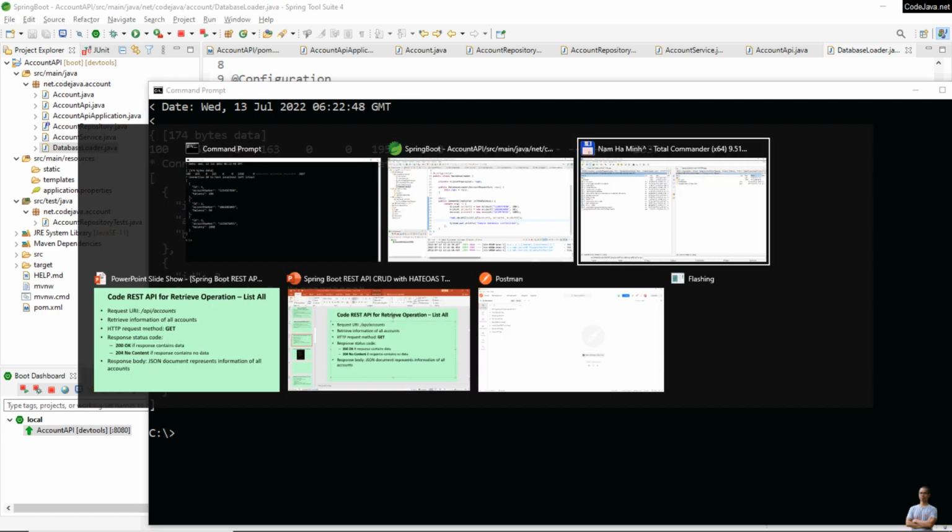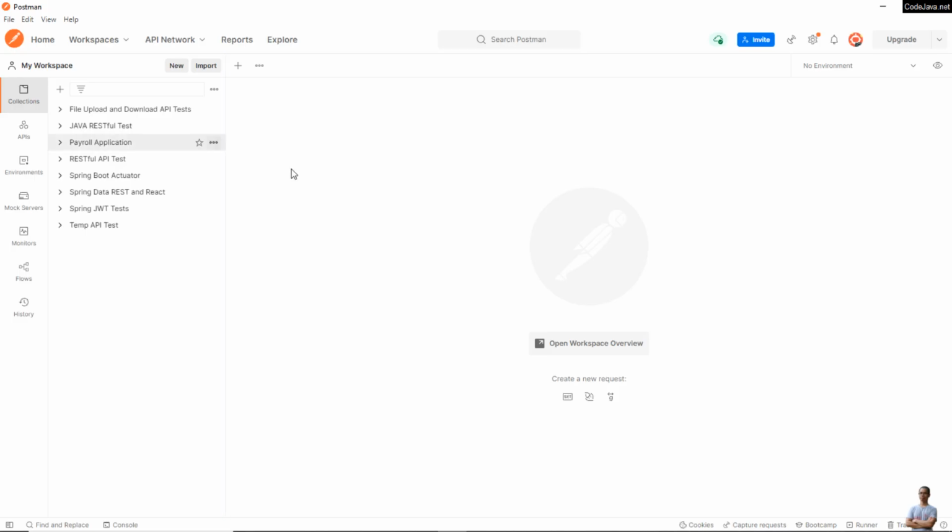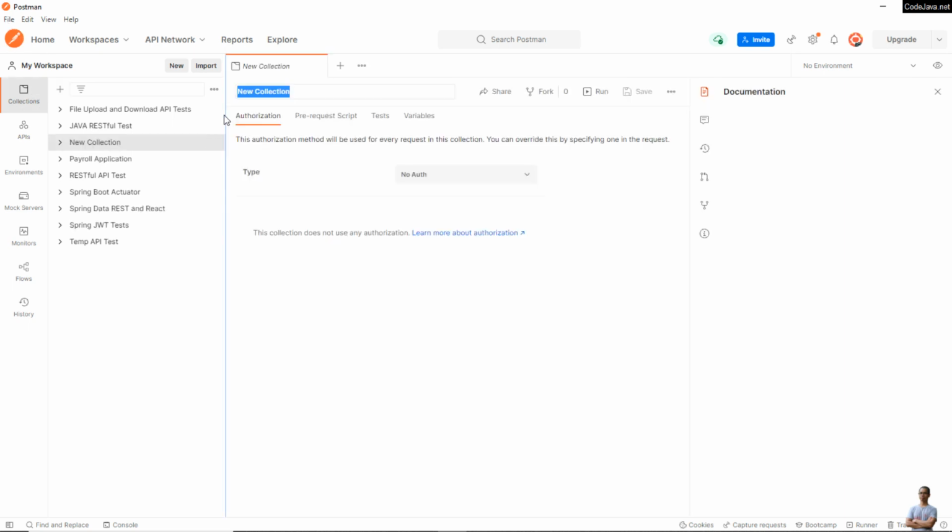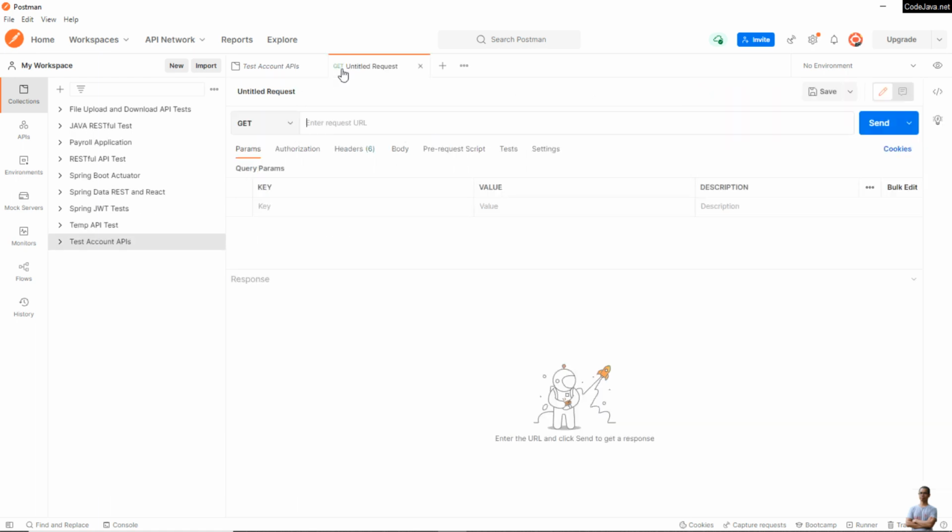And you can also use the Postman program to test REST API. So this is Postman. I create a new collection here. The collection name is test account APIs. Okay, and add a request, HTTP GET, and the request URL is localhost port number 8080.